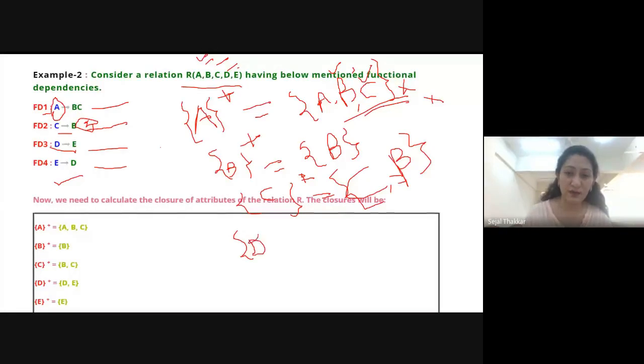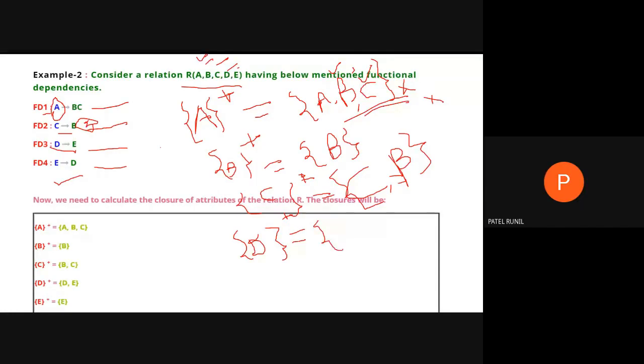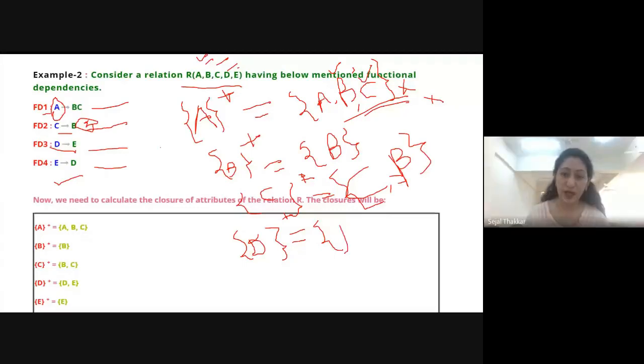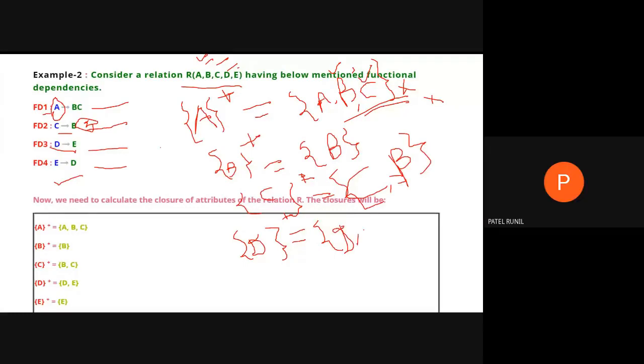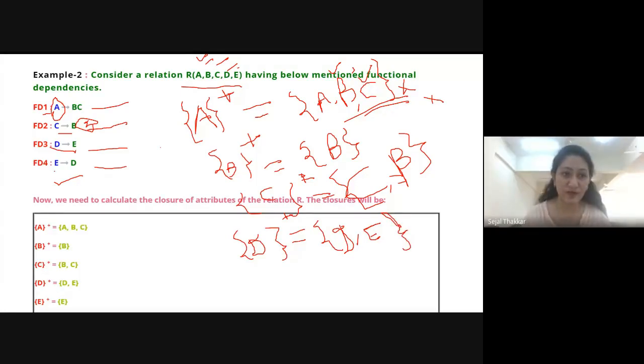Now the next one we have to find is the closure of D. Now any one of you can answer. I'm not asking anybody. Now you can reply willingly. D itself will come. That is fine. Now D tends to E. It means E will also come. E tends to D. But D is already there, so we are not going to repeat it. So from the closure of D, we are getting D and E.